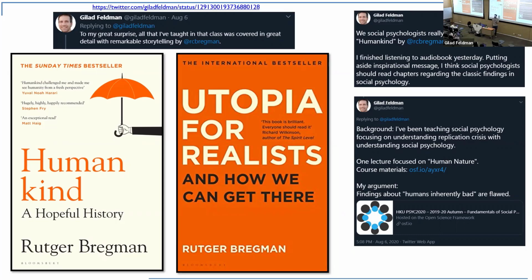What it does is that we go step by step, looking at social psychology findings and trying to see what they show about human nature. This book, Humankind, a hopeful history by Rutger Bregman, says that there's a lot to be hopeful about in this world. There's lots of room for optimism because we tend to assume all sorts of bad things about people, but when it comes to actual practice, people tend to be much better than that.